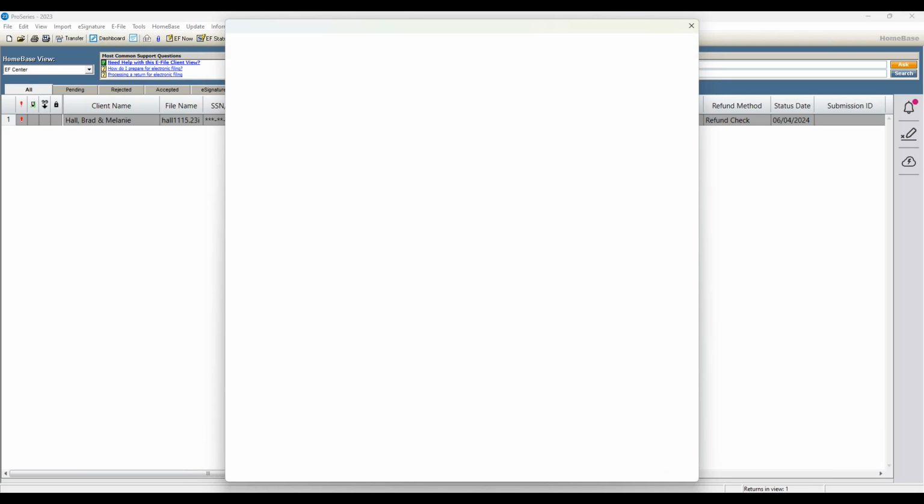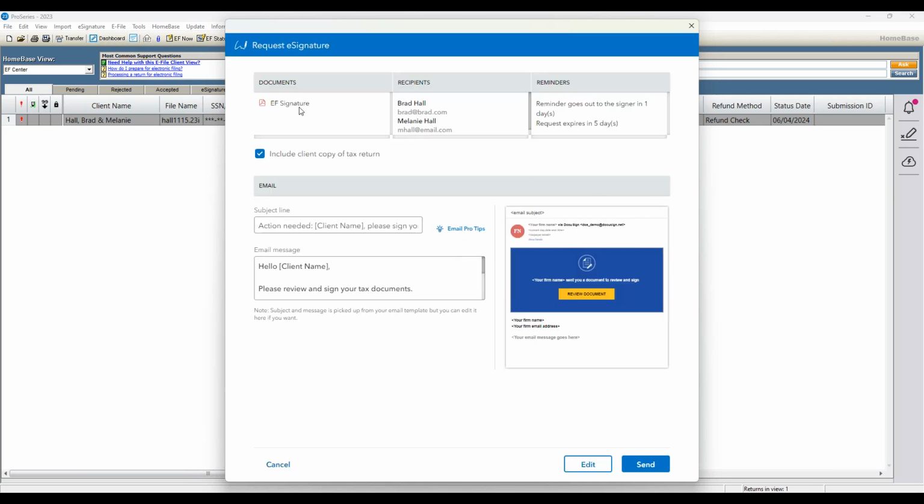All right, so here's the final box to send an e-signature request to the client. In the upper left, you can see the documents is the e-signature packet. Here's the recipients. I've included the client copy of the tax return. So in addition to the documents like the 8879, it's also going to send along the customized copy of the return. Now, how do I send it? I just go down to the bottom and hit send, and that's the process. So it's kind of like 2 clicks. One to check for errors and open this box up, and the second one is to hit send.